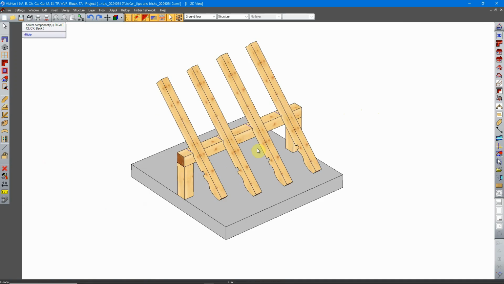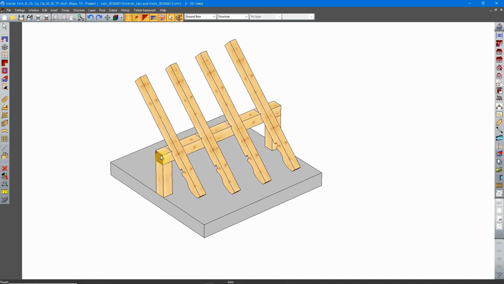And that's how you can use your custom profiles for rafters or maybe purlins as well in Viskon 16.